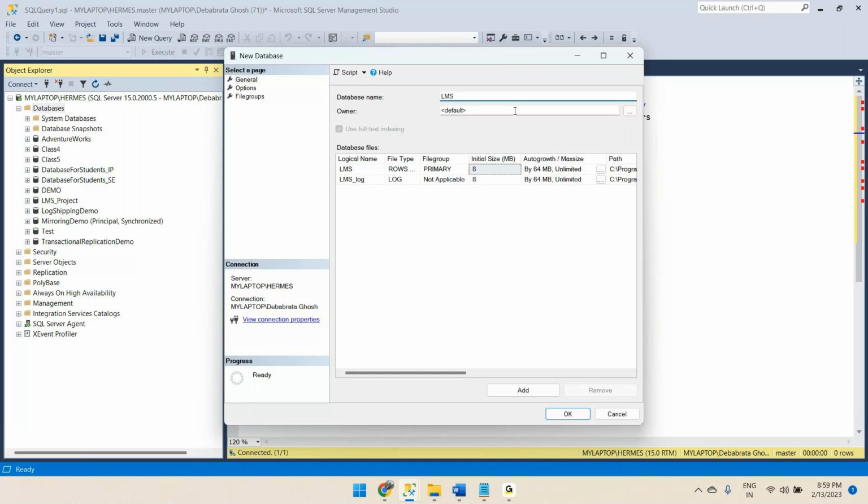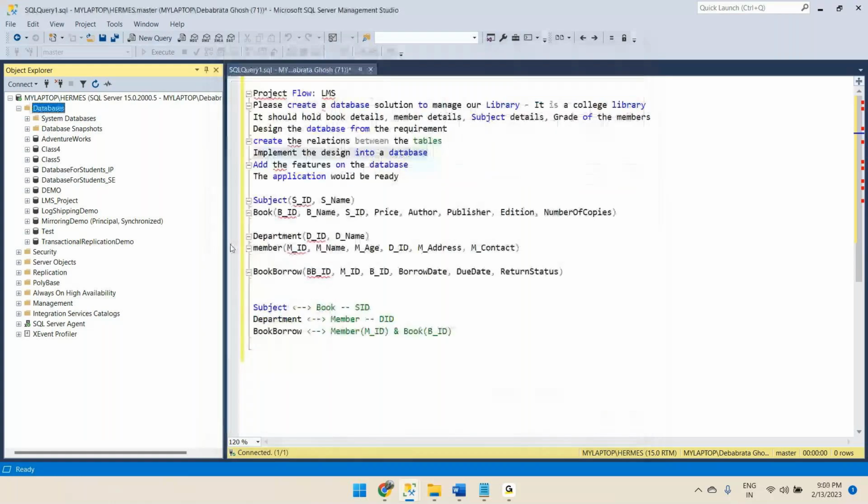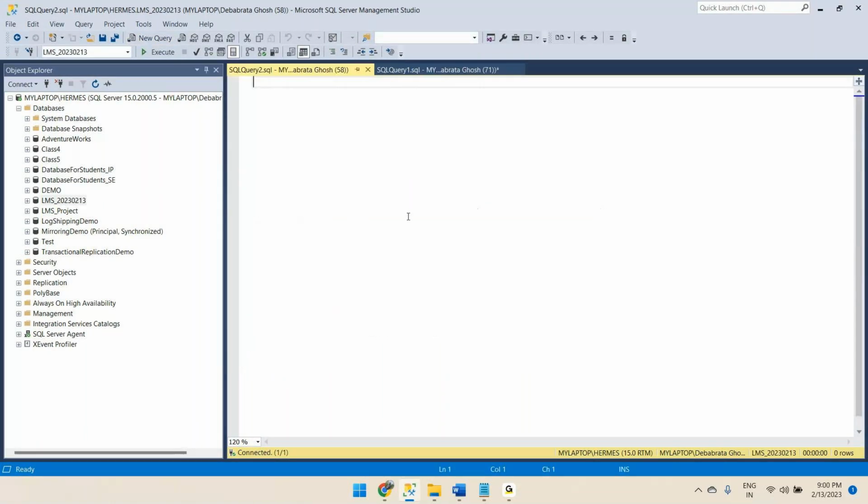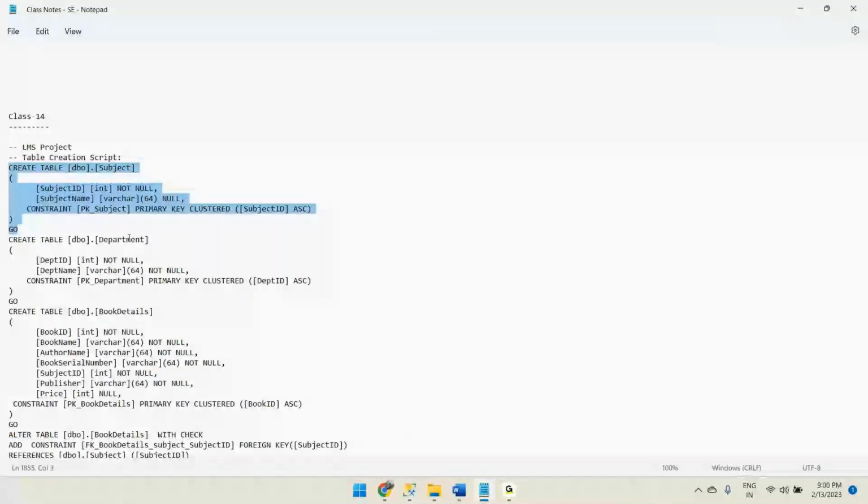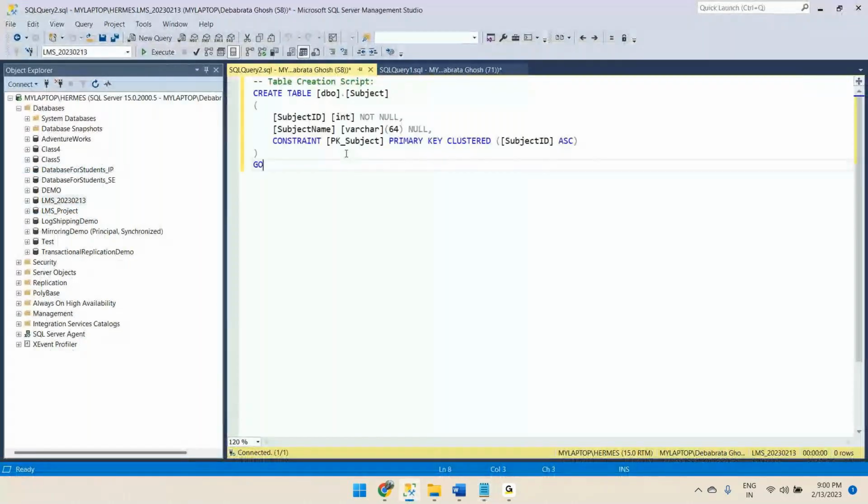LMS underscore today's date, 2023 02 13. Database created. All right. Now we need to create the tables. What is the first table? First table we are creating is subject.